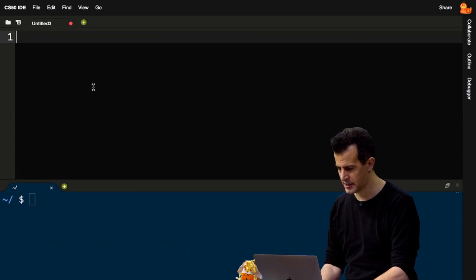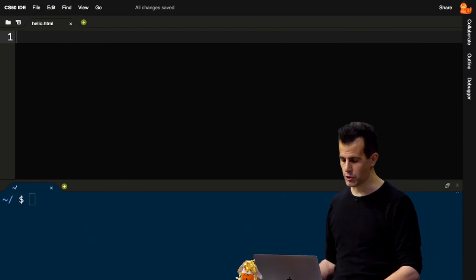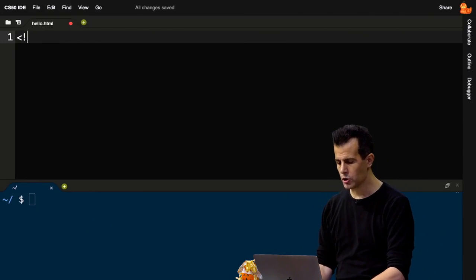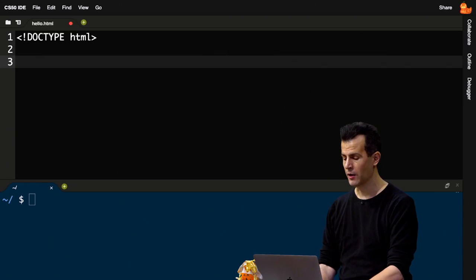I'll go ahead and call this, say, hello.html, .html being the conventional file extension. And then let me just go ahead and retype that. So doctype HTML says, hey, browser, here comes version 5. HTML lang equals quote unquote en.